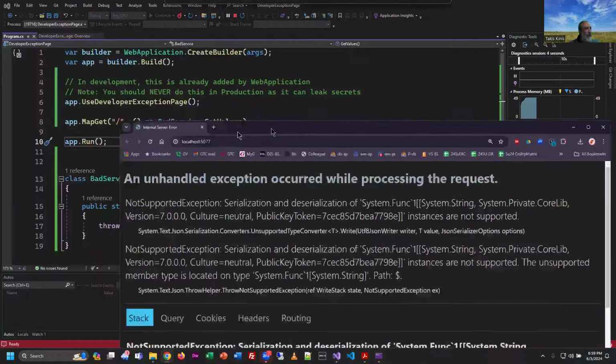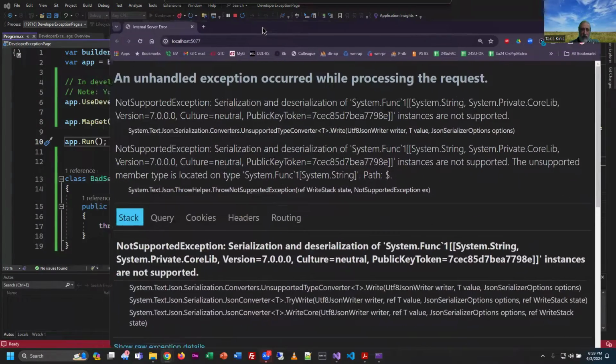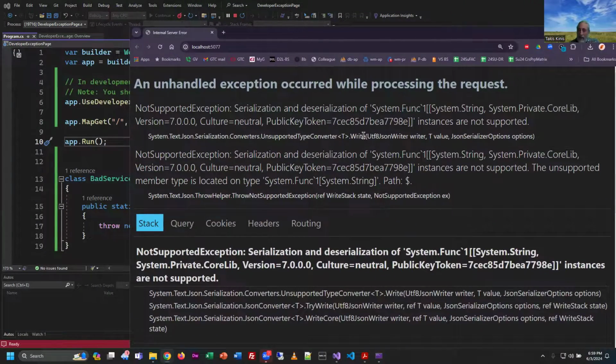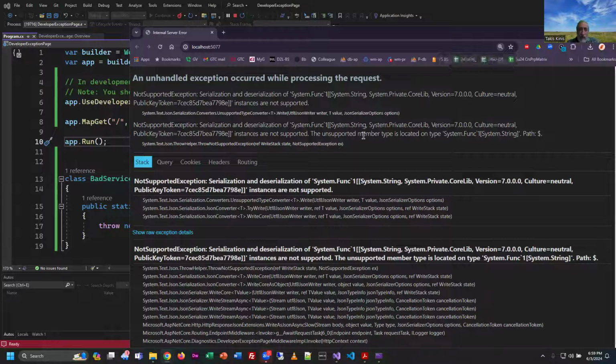Here is the output screen. I just want to show you the anatomy of this. I'm zooming out on this just so you guys know. So this is what we triggered to happen. And it says an unhandled exception occurred while processing the request. And it starts to give you a whole bunch of information here.